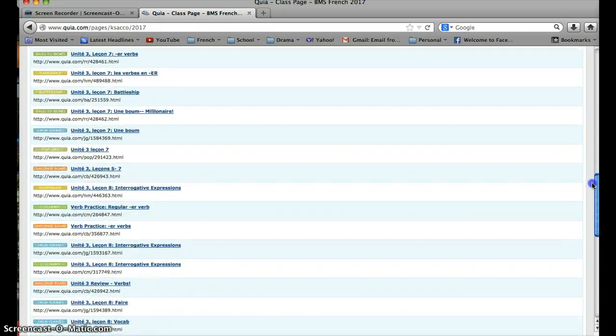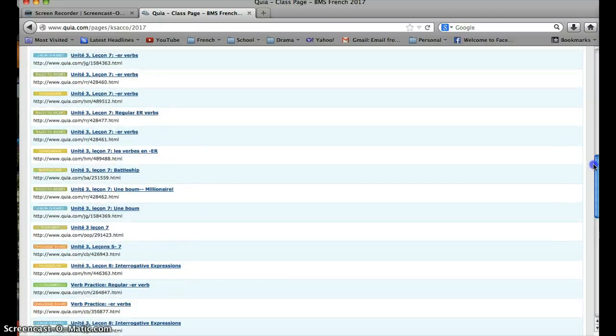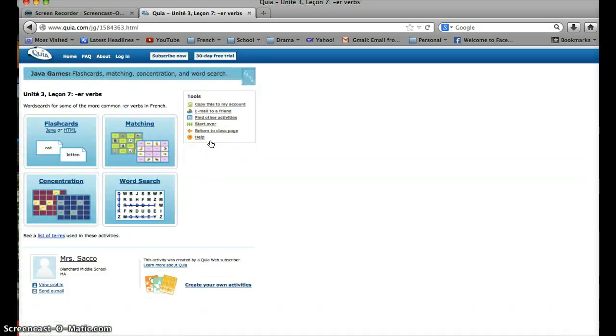Continuing with the être theme, let's see, there is être in here somewhere, I believe. ER verbs, well, let's go to ER verbs. You can see there's the games here. These are really useful. There's flashcards, which I do recommend students do. These do not have audio, they just have the words.